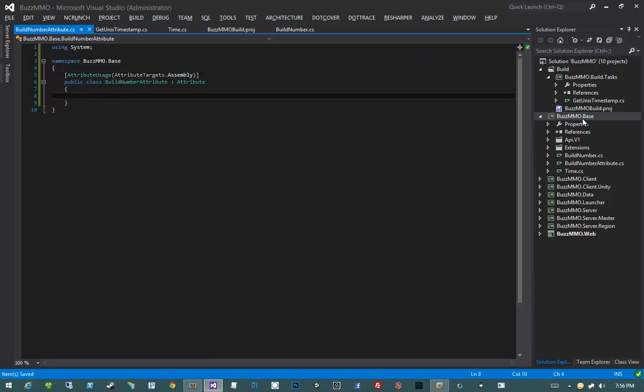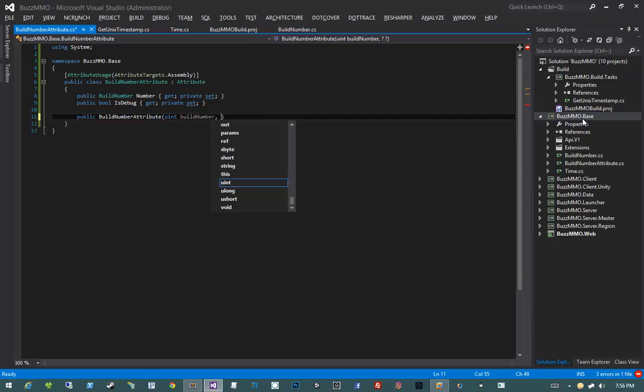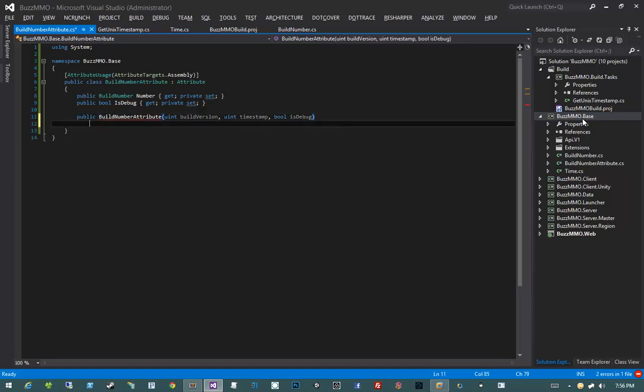Then we need a couple parameters and a constructor. So I'm going to say public build number, well, that's not how you spell number, get private set, and then public bool is debug, get private set. Then I'm going to create a constructor, public build number attribute, that's going to pass in uint, let's say build number, or how about build version, uint timestamp, bool is debug.